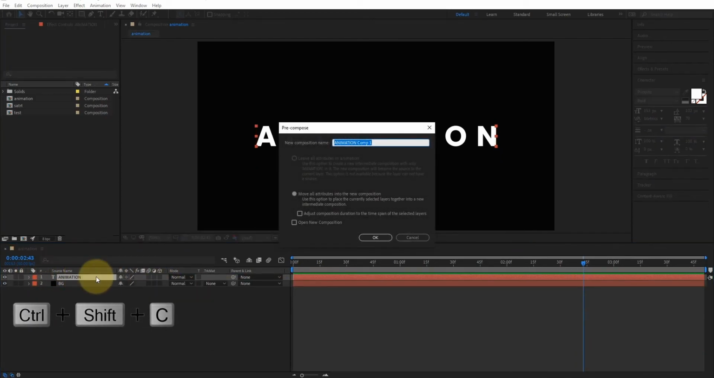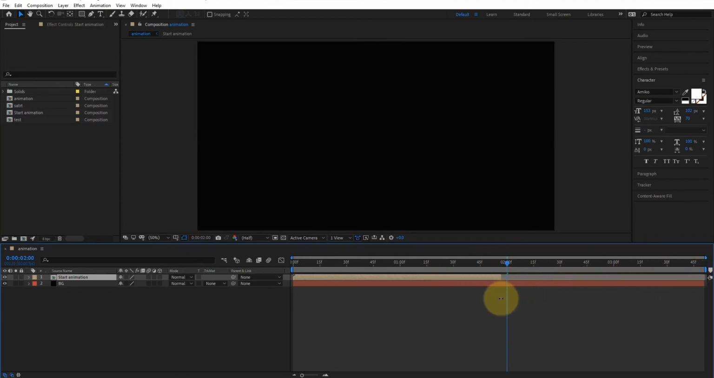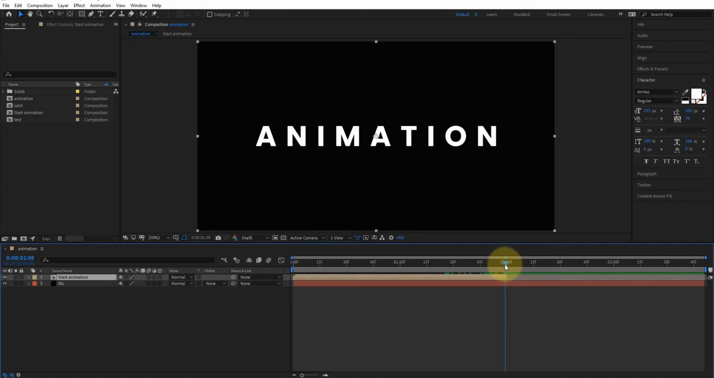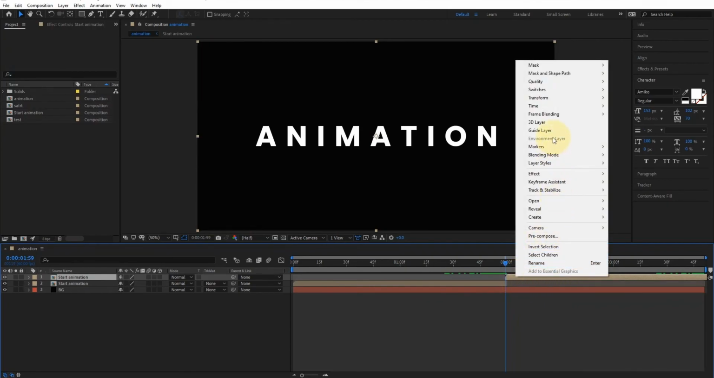Now create a pre-compose by pressing Ctrl-Shift-C, we call it Start Animation. Now click on OK. Now duplicate the layer by pressing Ctrl-D. Now right-click on Duplicate Layer, go to Time, and click Time Reverse Layer.